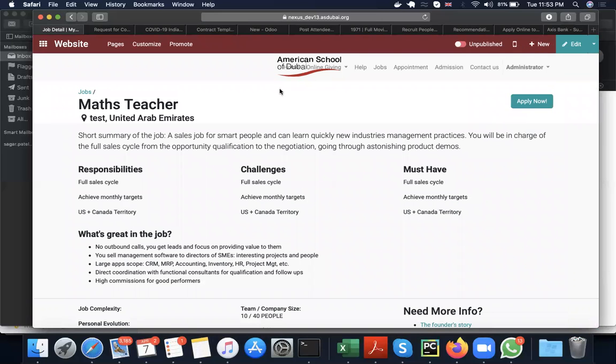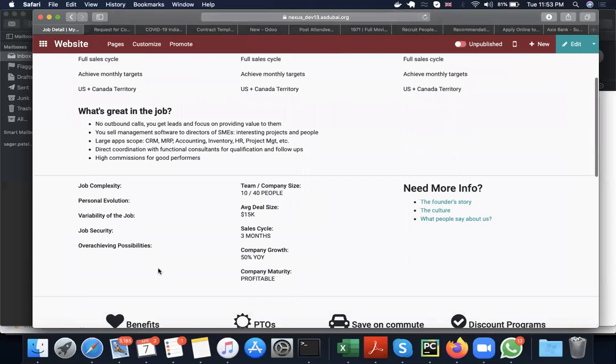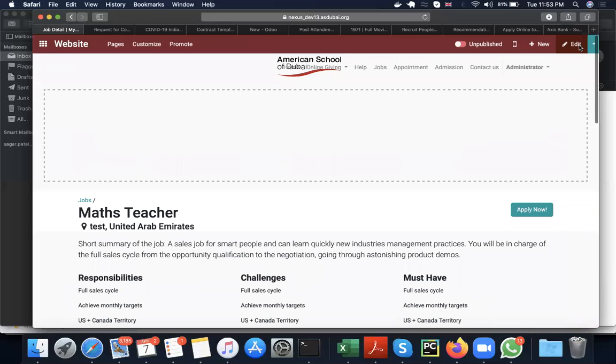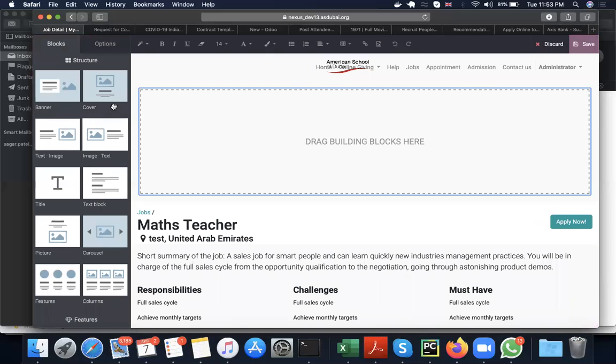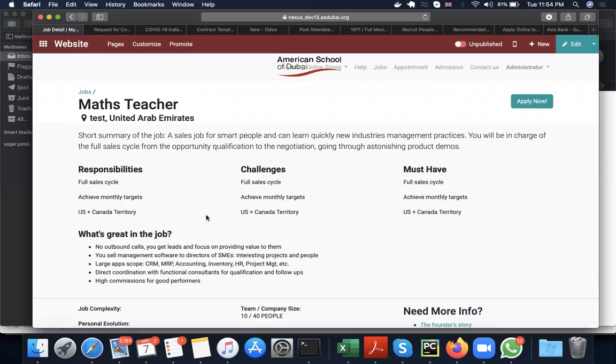That's my profile, how it's going to look. Maths teacher, the location, the roles and responsibilities, challenges, must have, what is great for the job, some high level information if you would like to provide. I can go ahead and edit each and every component based on a specific job role. I can add a cover picture or something like that, but I won't do that in this particular demo. So let's just remove this.